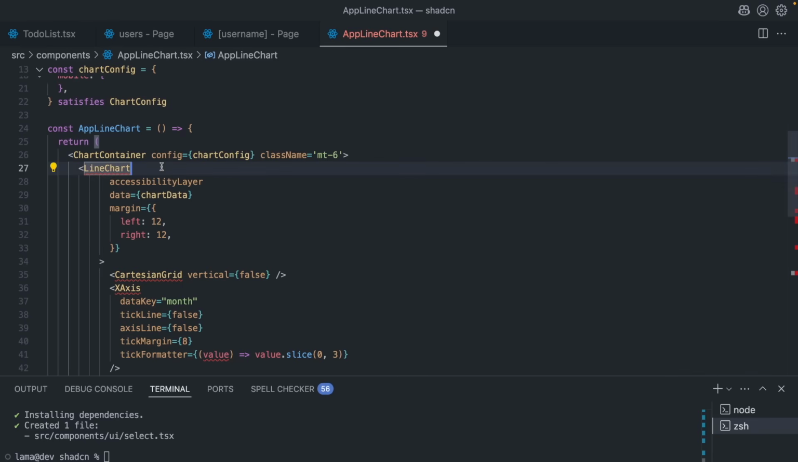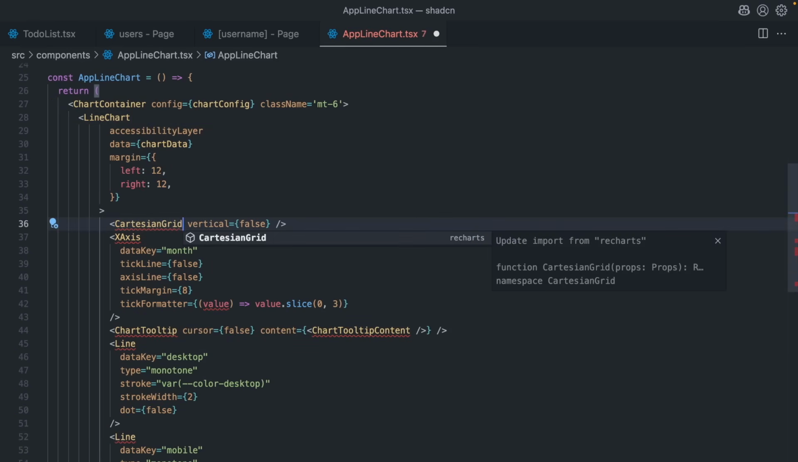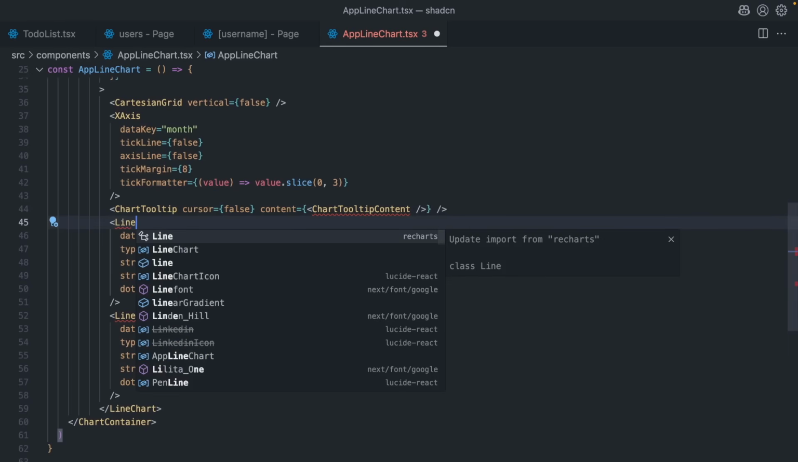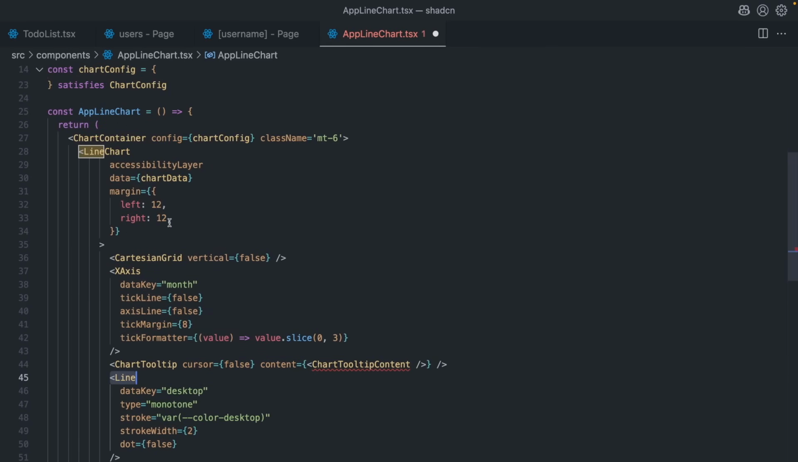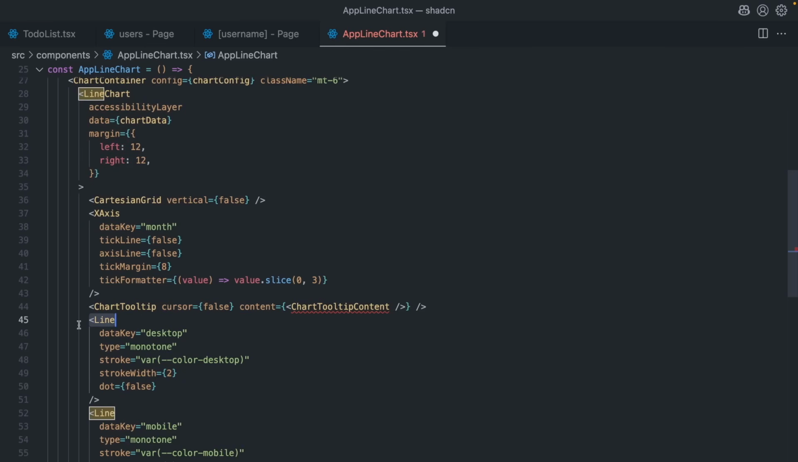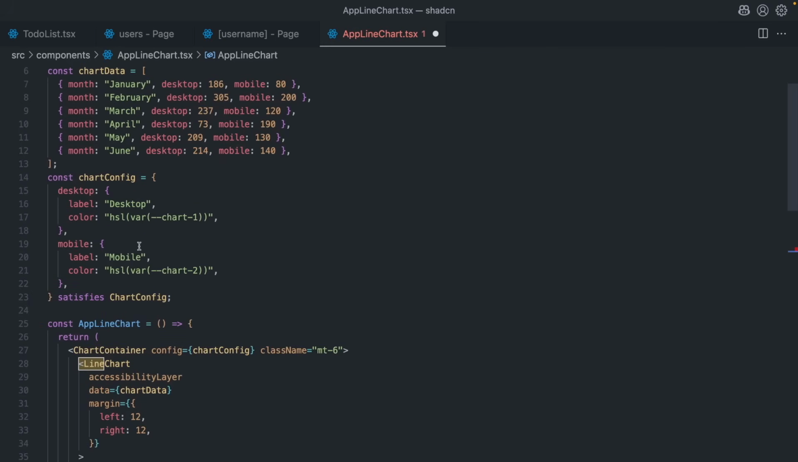Let's import them first. From Recharts, I'll close this terminal. We are doing here exactly the same thing. Only difference is the component name. Instead of area chart, we are using line chart. Instead of area or bar, we are using line. And of course, you can change the colors. We don't need HSL. We can directly use our chart colors.